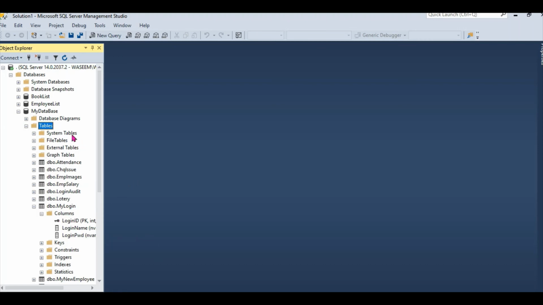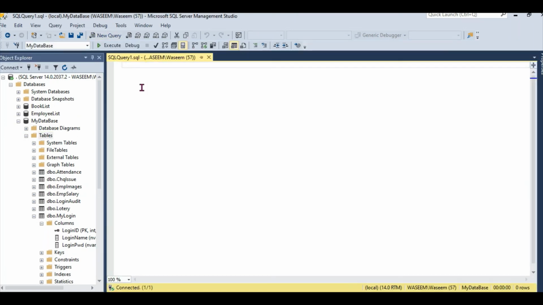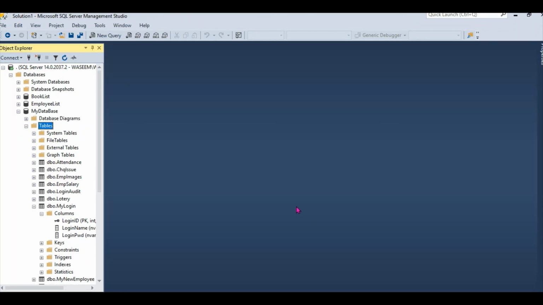There are two ways. You can also use a new query: just put create table my login, and then put the login ID, login name, and so on. There are two ways, but the direct way I have shown you before will be easier for you, because you can define the data type easily.